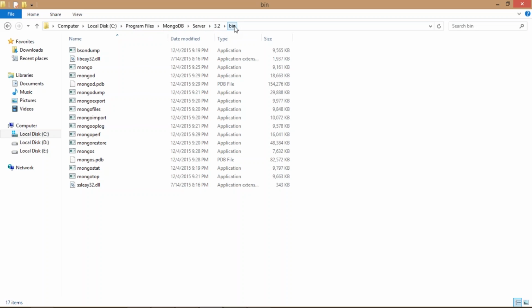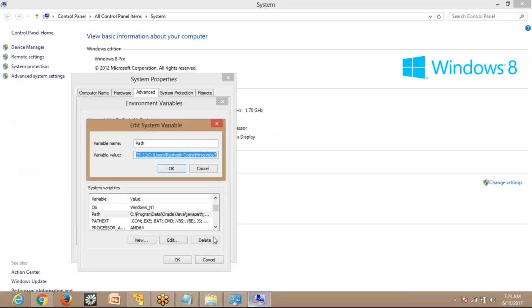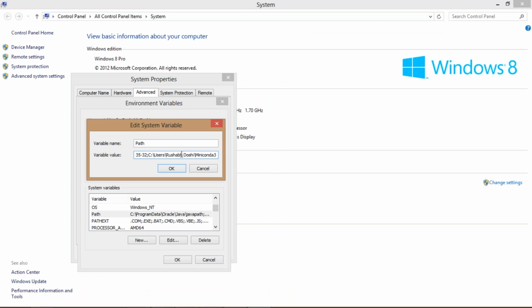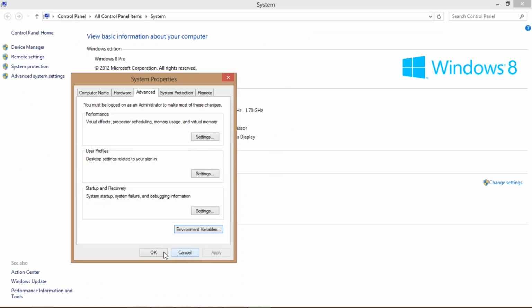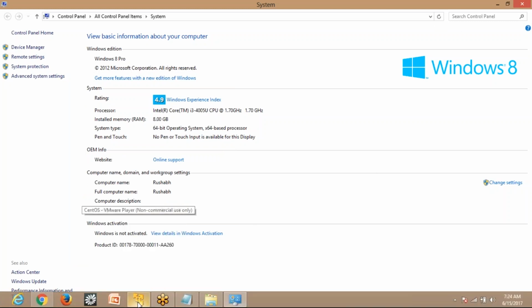You've got to give the path. Just copy the address over here and go to your system variables. And at the end, just give a semicolon and paste the path. Semicolon and just paste the path. Press OK, OK. And that's it. Now open your command prompt. I request all of you to open your command prompt.